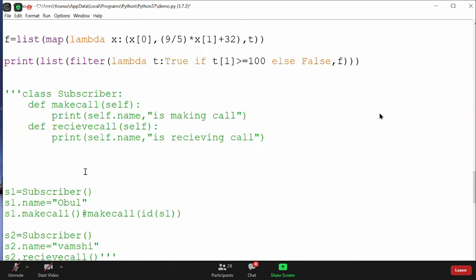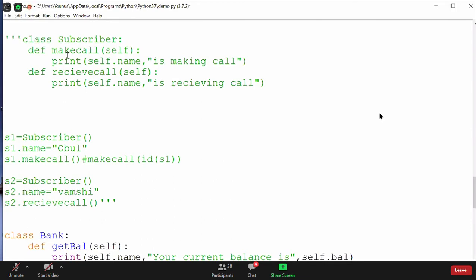I created a class called subscriber, where I have methods like make call and receive call, and we also learned about one of the special arguments called self yesterday. We learned that self is a compulsory argument in every method. Every method must have a first argument as self. The reason is that whenever you call a method in Python, it automatically and implicitly passes the address of the object.